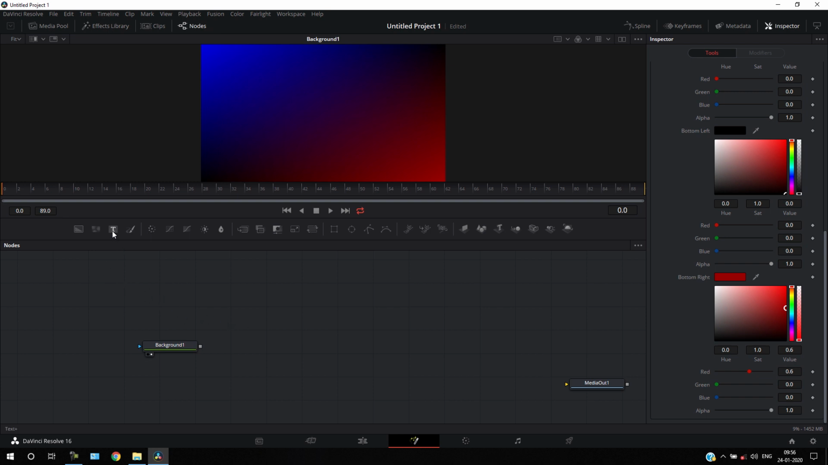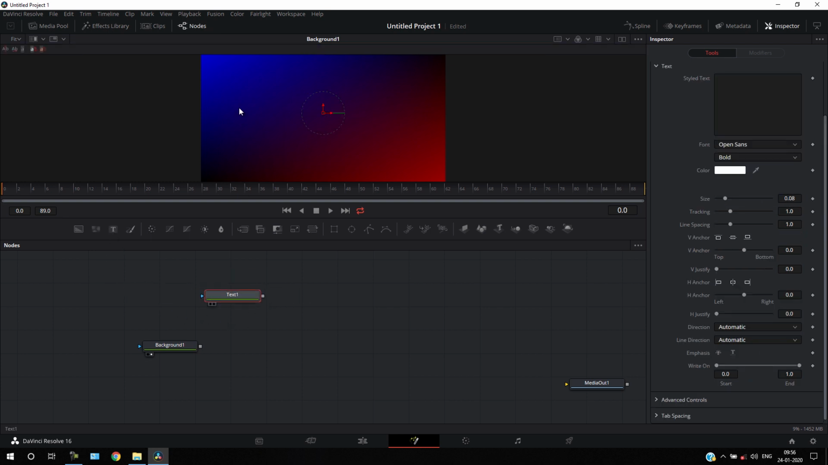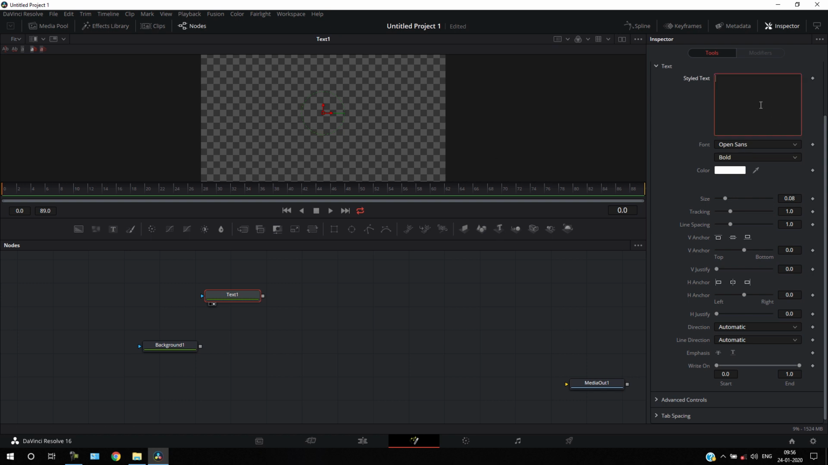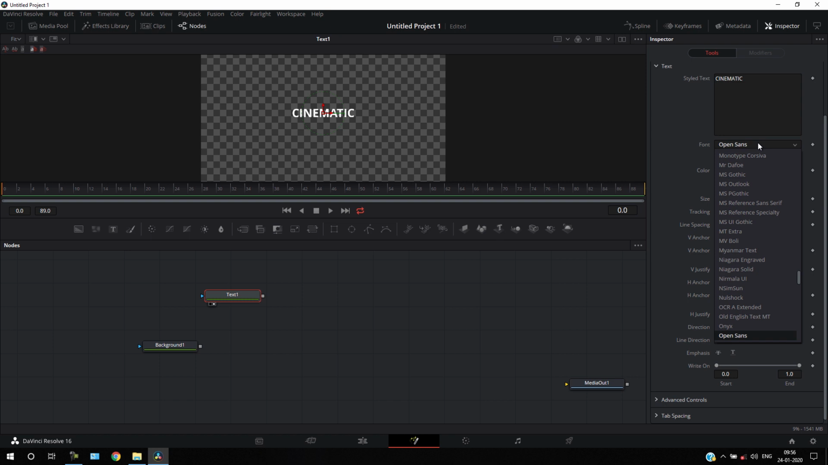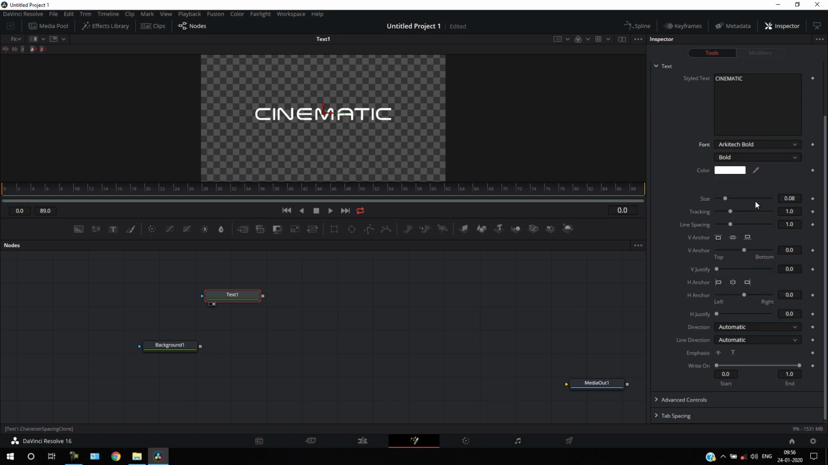So click on this T button and add a text node. Just drag this text to the viewer and type anything that you want. And select your favorite font style. So in this case, I'm using Architect Bold font style. And of course, you can choose any different font style that you want. And now set the size of this text just like that, and set this round figure 0.13.